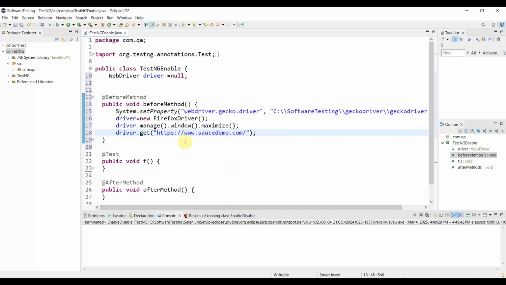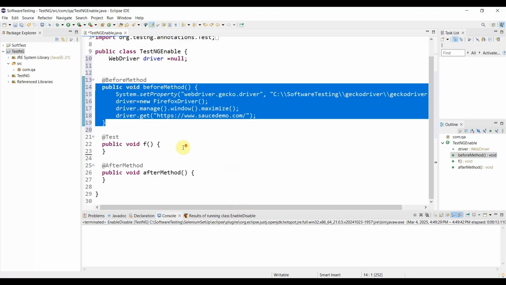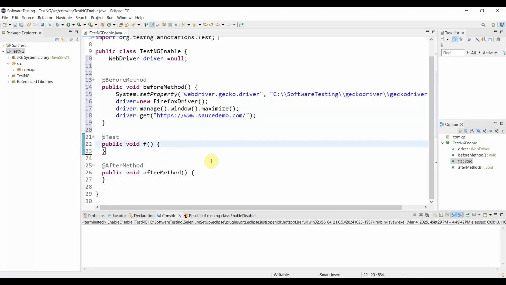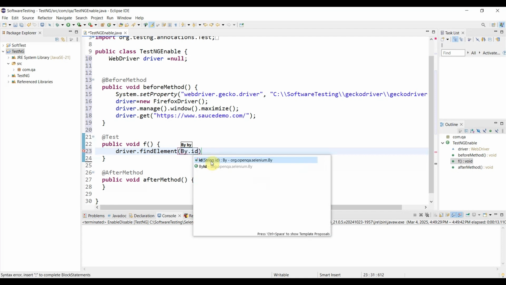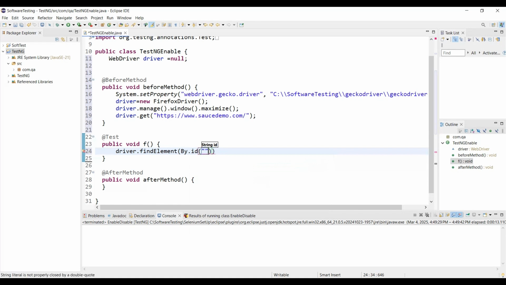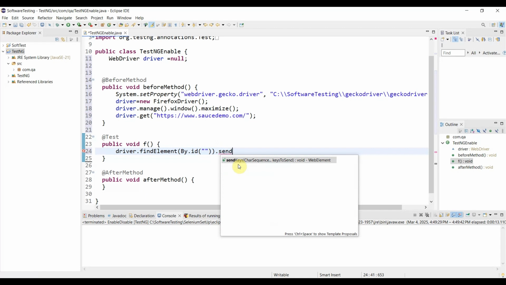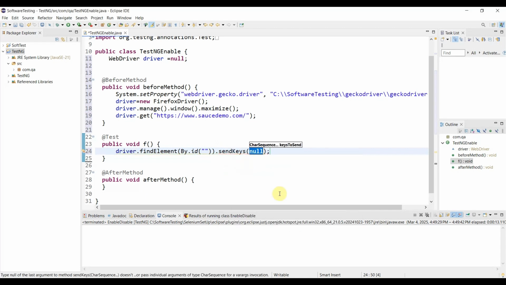The @BeforeMethod code will execute before every test, thereafter the test, thereafter the @AfterMethod. So now is the test part. driver.findElement(By.id()).sendKeys(). First thing we need to send is the user ID.